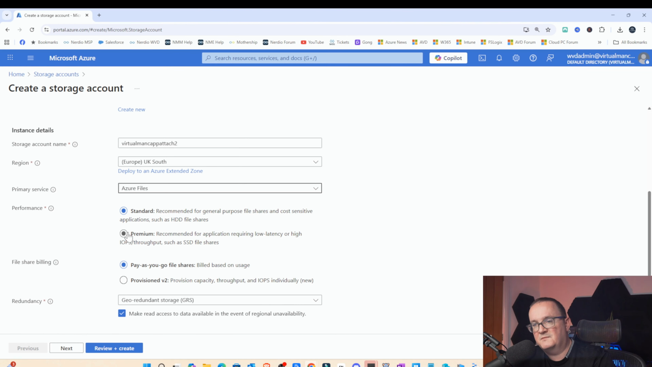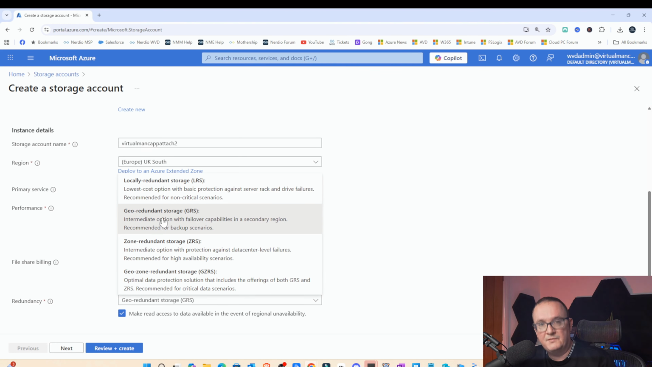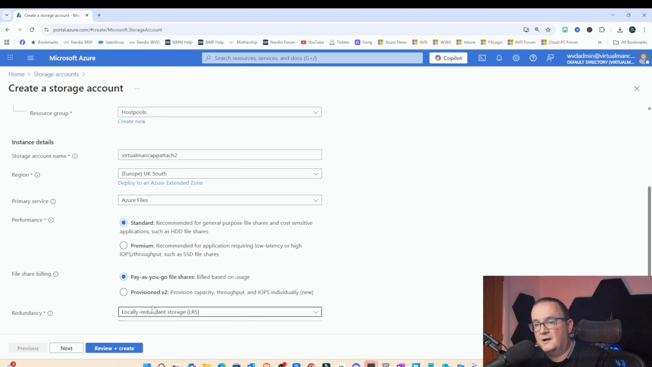For production environments, I'd recommend Premium. I'm just going to do standard for testing purposes. And then we can do pay-as-you-go or provisioned. So we're going to go to redundancy. We don't need geo. For a production environment I'd probably recommend this, but I'm just going to select LRS to keep my cost down. But if you want redundancy, then definitely select geo.